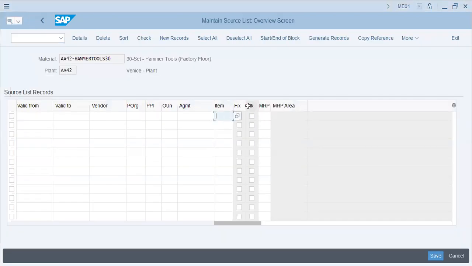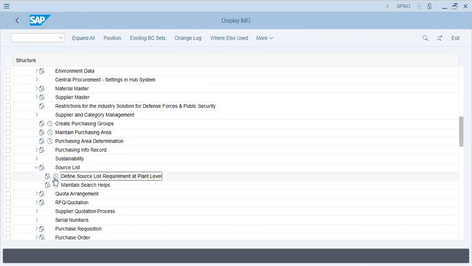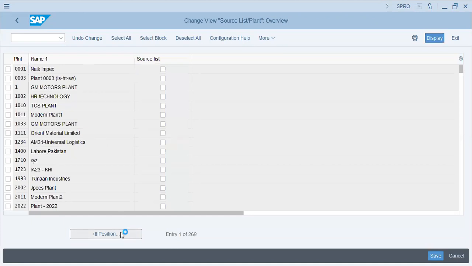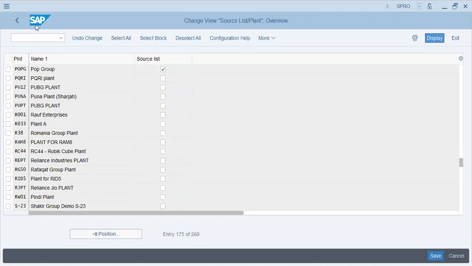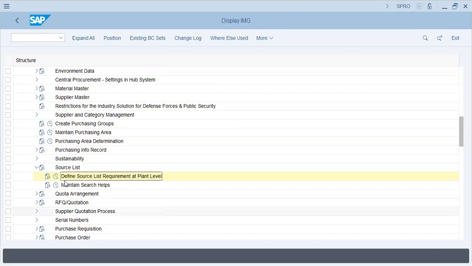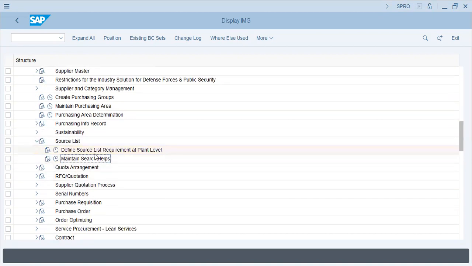So it is, or whether this is blocked, or whether the item supply will be fixed or not, whether this will be required in MRP or not. So this is basically source listing. Over here we are going to configure some of the requirements at source listing, and our plant is POP G. Yes, source listing is allowed. Save. This is already saved. Now we can make a source list. Source list basically gives you a perspective of what vendor can provide you what material from what date till which date. That is the underlying concept of source list.